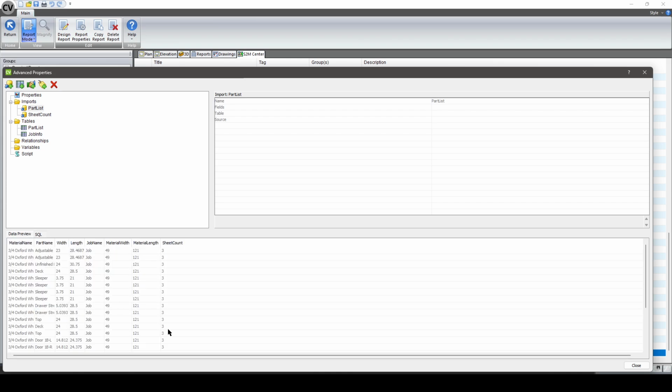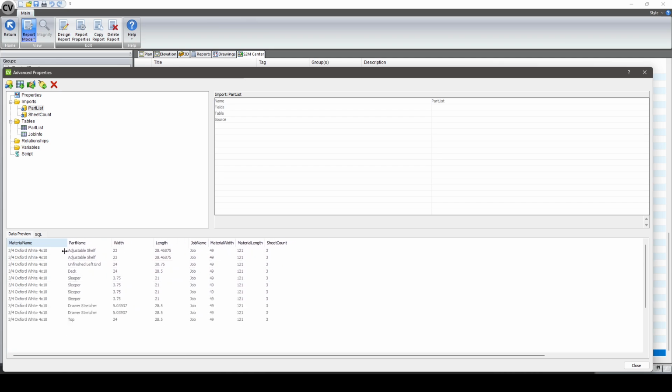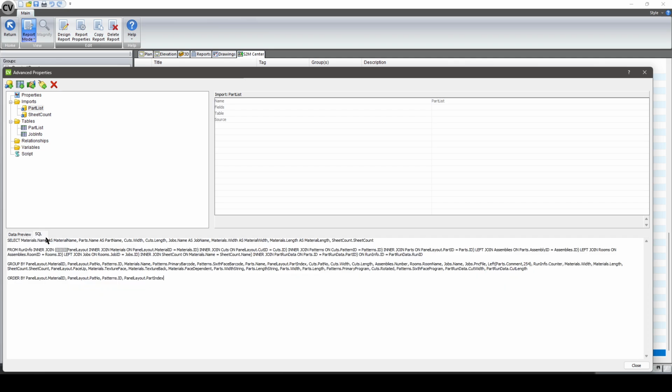And we have a dramatically reduced PartList, right? It's very simple. It's narrowed down to basically exactly what we care about. I have my material name, my material width and length. If you want to, you can sort of rearrange this stuff a little bit.